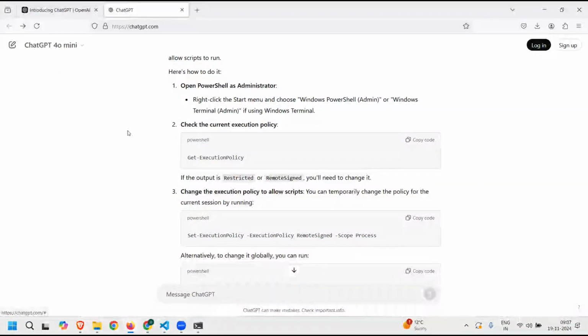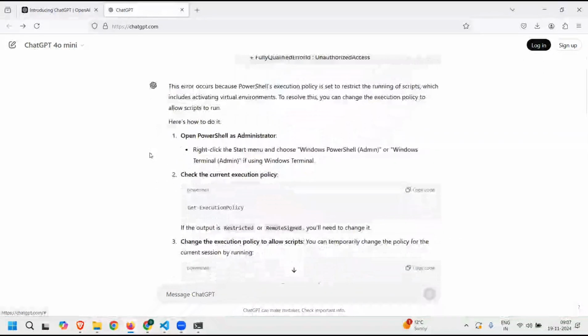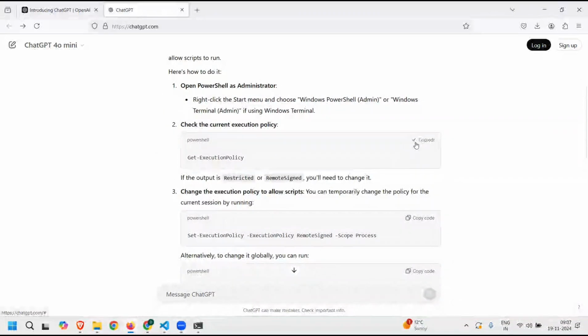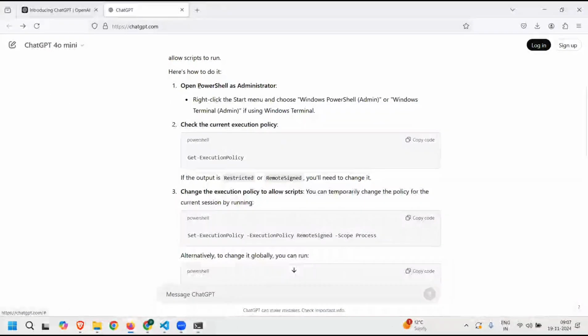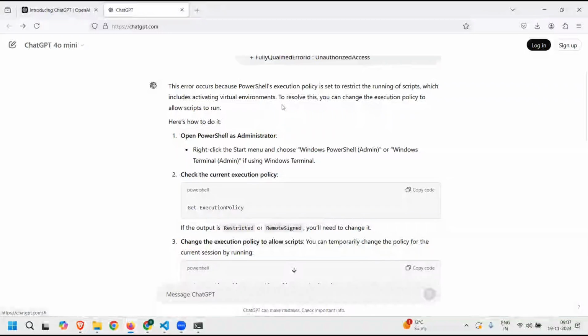Okay, so to check that error, I went on to ChatGPT and told it that I'm facing this error, and this is the resolution that it has provided me. I'll head over and use this. So it says that this error occurs because PowerShell's execution policy is set to restricted, etc.